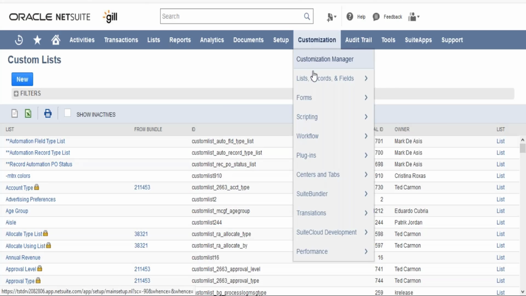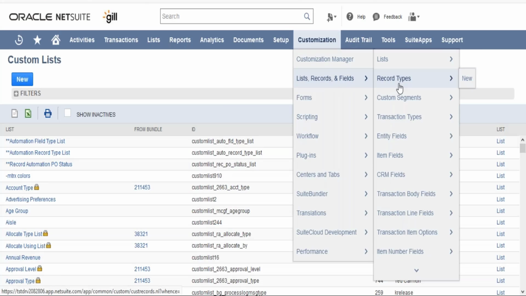Now we'll go ahead and try to create one transaction field. Okay, transaction fields will not go through all this stuff. Entity fields, item fields, CRM fields, these are all of the same type. So even if I show you the transaction body fields, everything remains the same. Only the thing that it will be applicable to will change.